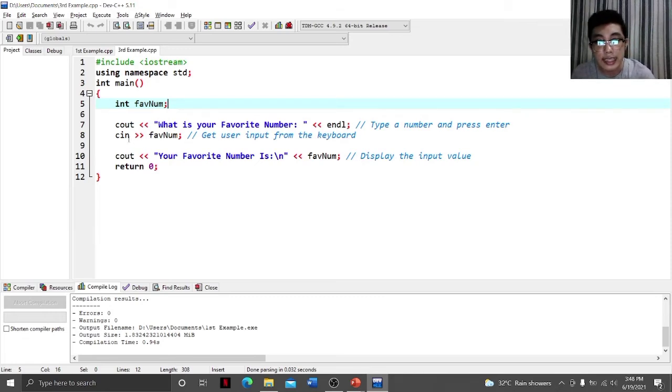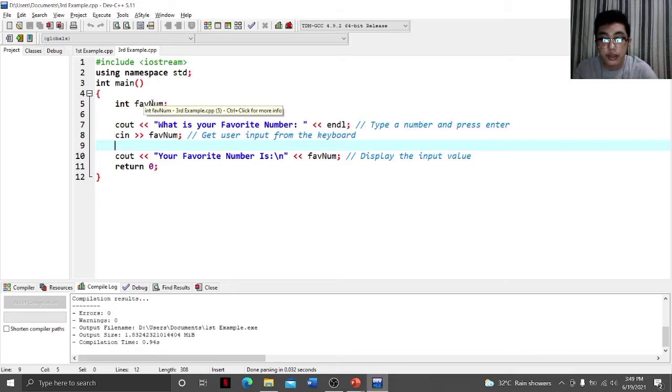Next is the cin. We have already learned that cout is used to output or print values. Now we will use cin to get the user input. cin is a predefined variable that reads data from the keyboard with the extraction operator. In the following example, the user can input a number which is stored in the variable favnum. Then we will print the value of the favnum.